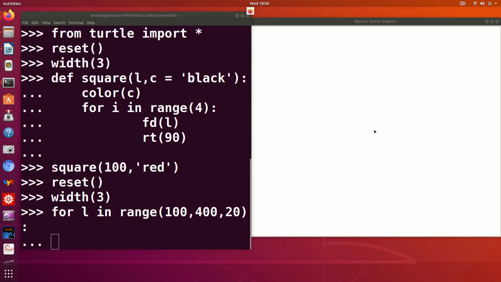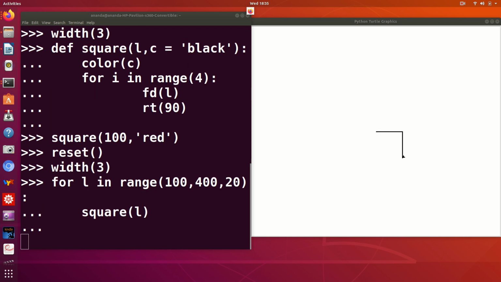And so this means that the loop is going to run several times, and all I have done here in the body of the loop is ask you to plot this square with the side length L. So what this will do is start from the middle, draw a square of side 100, come back to the middle, draw a square of side 120, and go on. So let's see what happens here. So there's a 100 side square, 120 side square, 140, and so on. So see, a rather nice looking pattern is emerging out here.